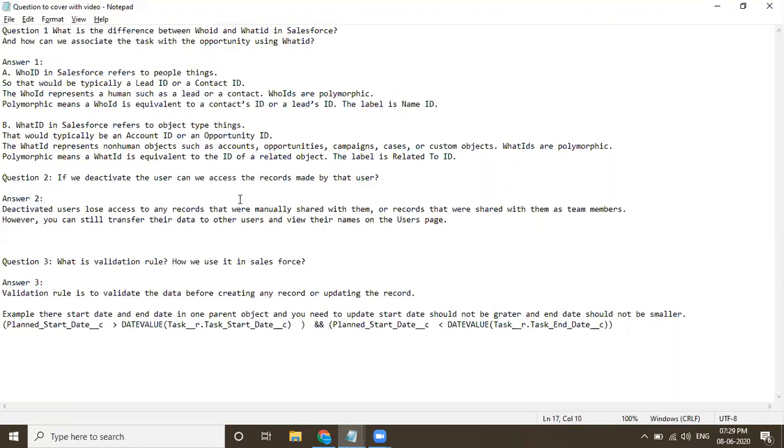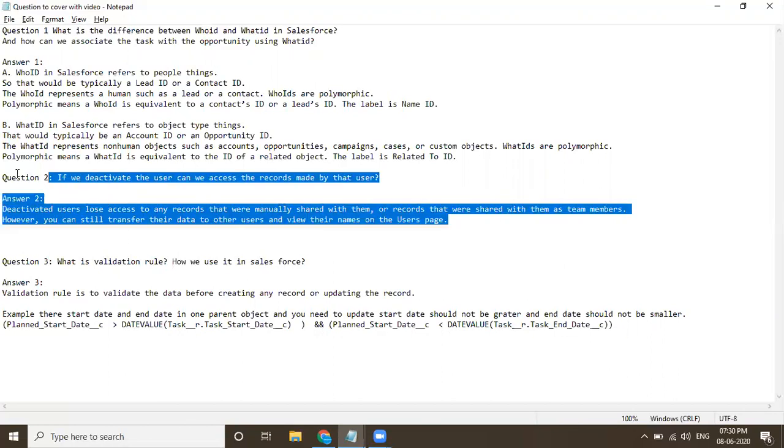Now another question: if we deactivate the user, can we access the records made by the user? Of course, yes, we can access the records, the tables, the layouts, everything of the user. Admin can access, and if we want to assign all the records to another user, he can do that also. This is the main part. If you deactivate any user, the user can't access his profile by username and password, but we can access his records. The records will not be washed out, they will be there. It is a commonly asked question in interviews.